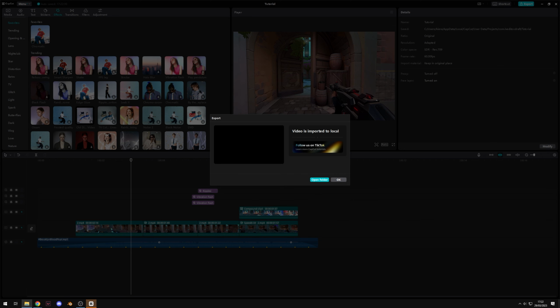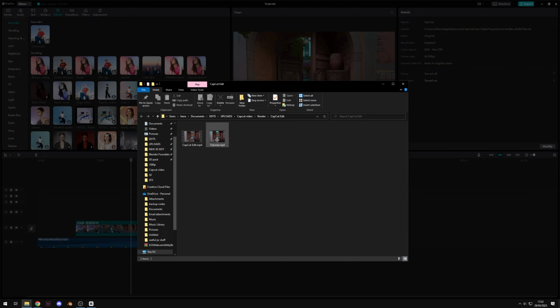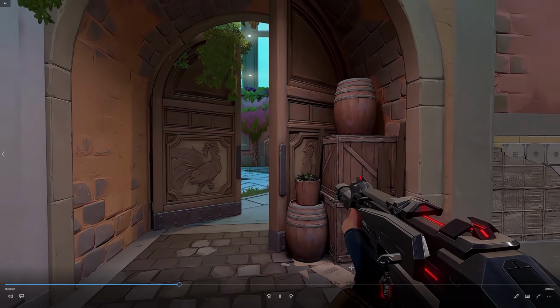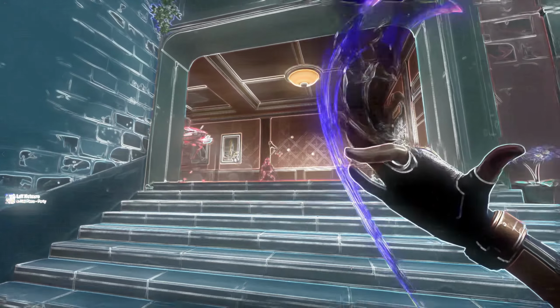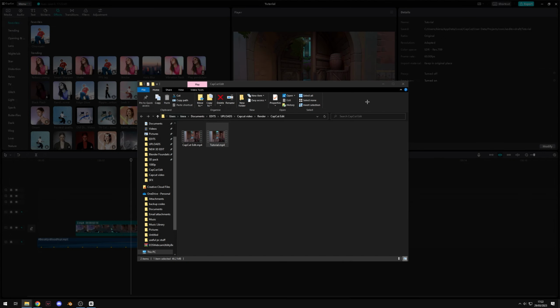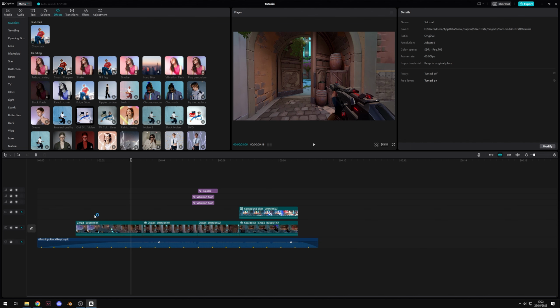and I'm going to click export. And as you can see here, it says video is imported to local. So if I open the folder and drag it onto my main monitor, you can see tutorial.mp4. And if we watch this back, you'll see it is the exact edit that we made in this tutorial. Now mine actually has no audio, and that's simply because I muted the audio track. So if I unmute that, it would export with audio. And yeah, that's pretty much all there is to adding sync and flow to your Valorant montages inside of Capcut.